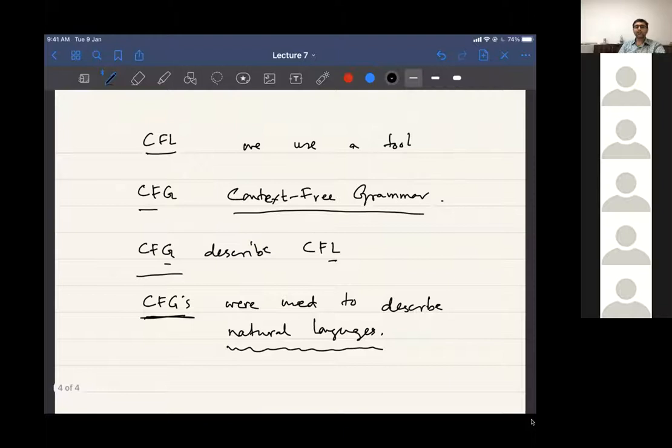So CFGs are a way to describe context-free languages. Once we have a description of a context-free language in terms of context-free grammars, we know that there exists a way to convert the CFG into a machine. But this conversion is not straightforward. So we will look at other methods as well for this conversion. Anyway, any questions so far?